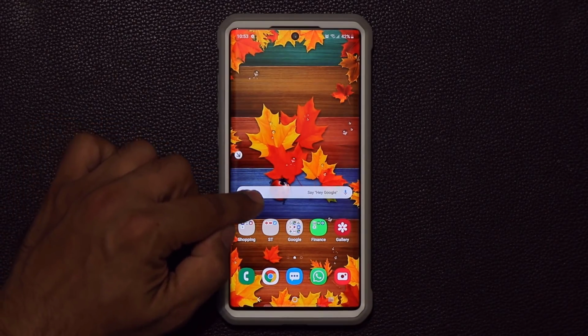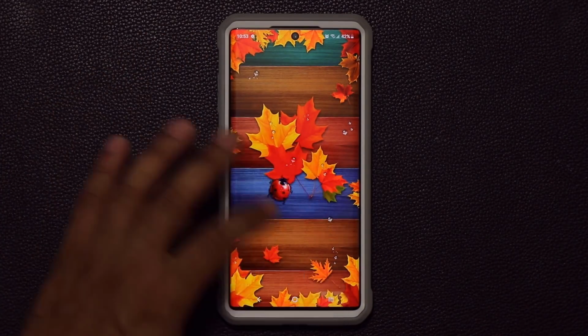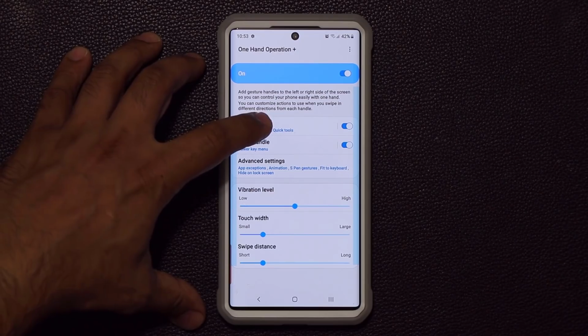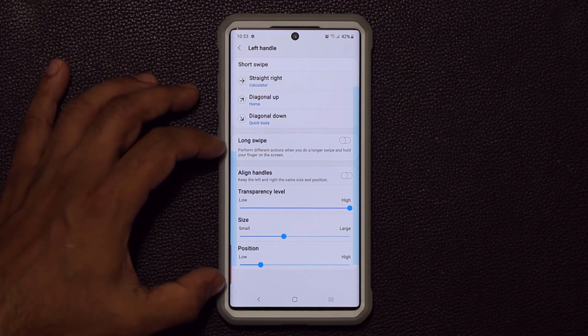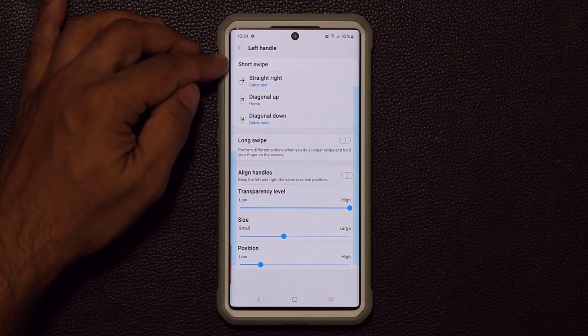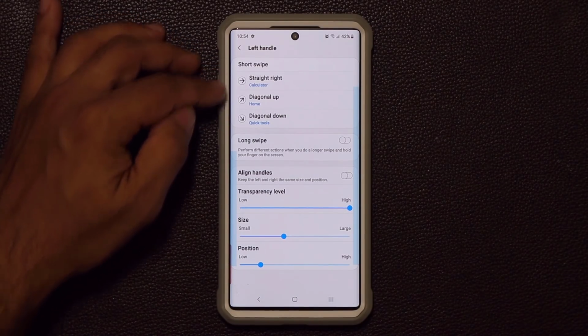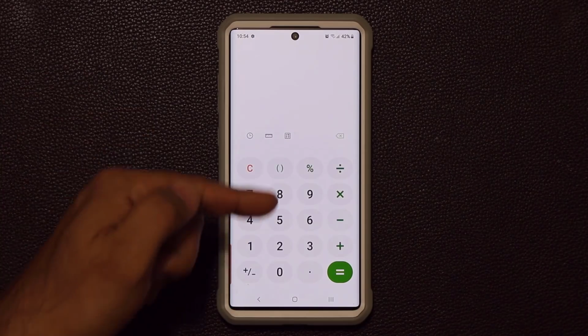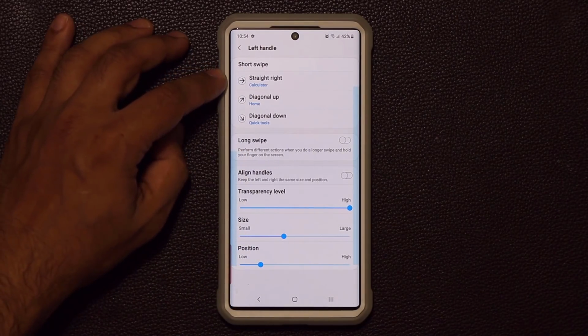Okay, so when I swipe through it, it's going to bring up all those things. So let me go back inside. Now I'm going to click on the left handle, and now we're focused on the left handle. Now over here, we have a short, straight right swipe, which is this one, okay, which is going to launch the calculator because that's what I set it up to be.